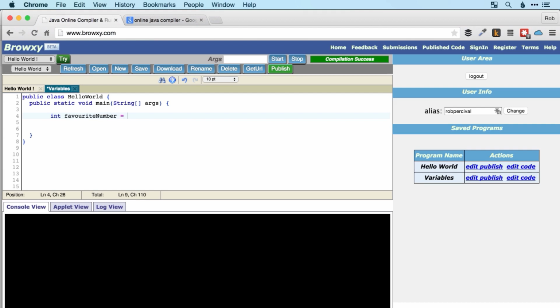So favorite number, my favorite number is 7. I won't again take marks off if you chose a number other than 7, although of course you are wrong. And then we just want to display it in the log, so we use the same command that we saw in the previous video, system.out.println, and then we just pop it straight in, favorite number. There we go. So let's start that, and there it is. So that's our first example of creating a variable and displaying it.